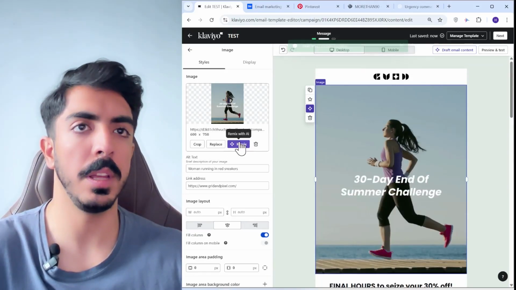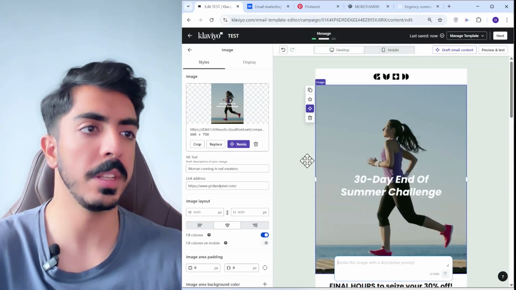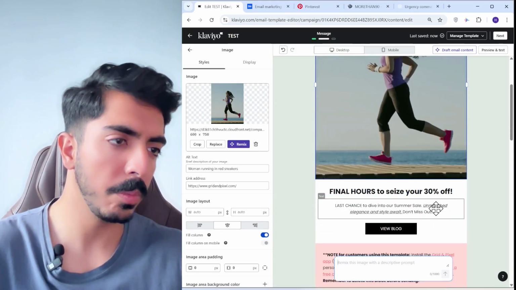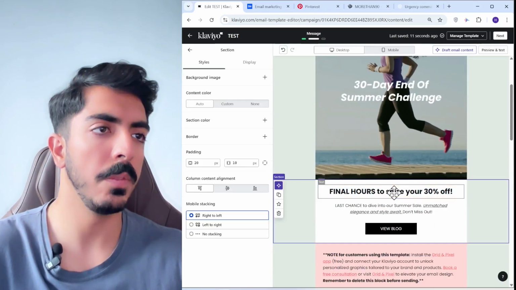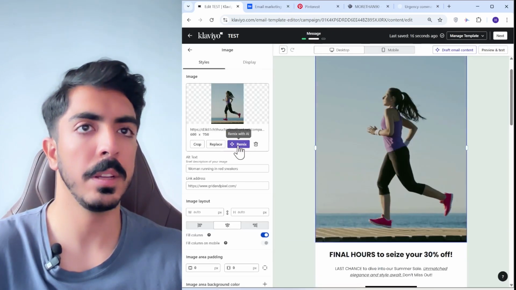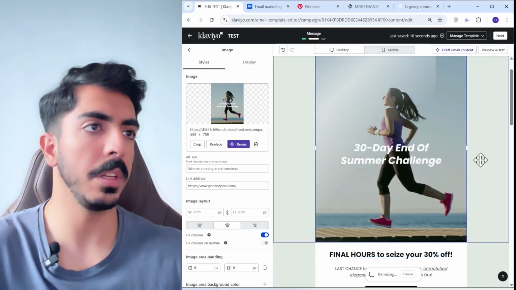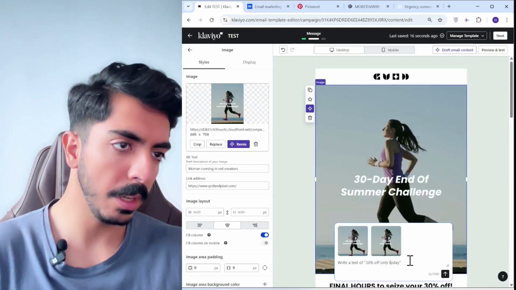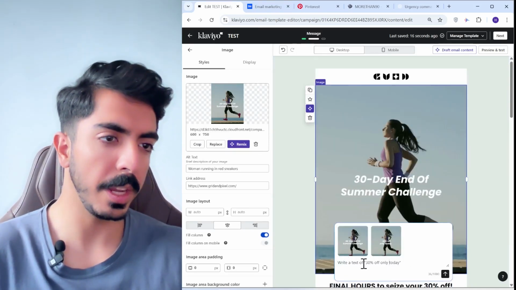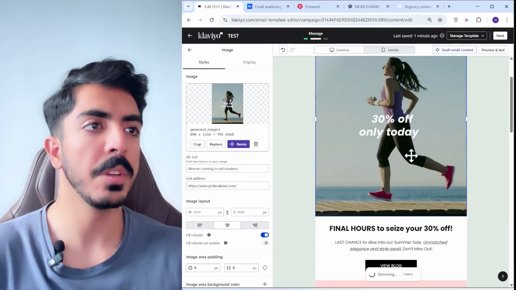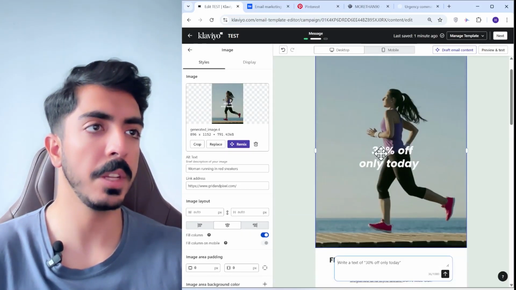But actually the hero here is an image. Let's click on this remix and see what options we have. Remix the image with a descriptive prompt. Let's say we want to copy this and click on remix and paste it here. Let's see what it comes up with. So actually, I tried this one, with the text of 30% off. So I'm going to click on this. And as you can see, it actually updated the text to 30% off.